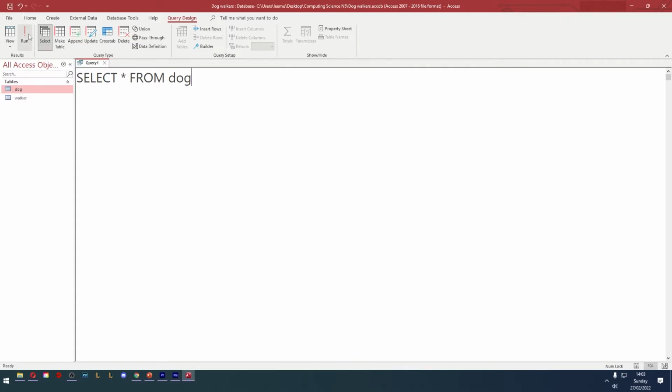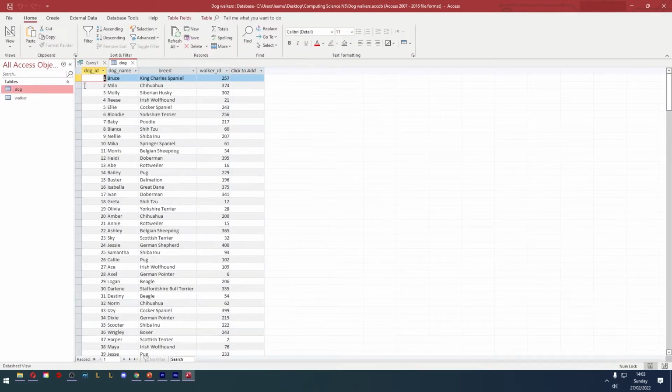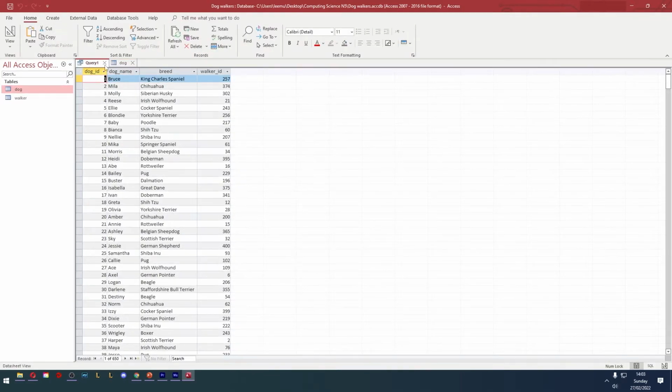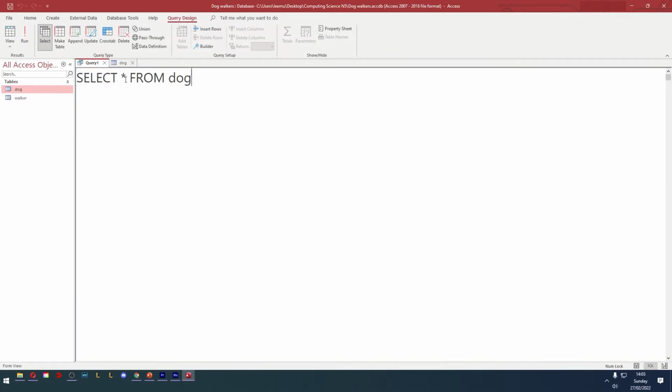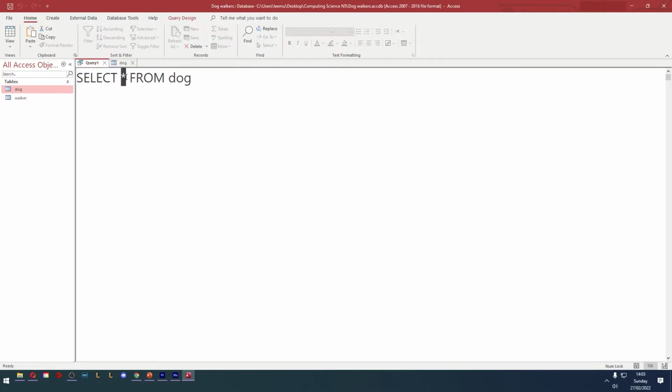And when I run this query, you'll think, what is the point of that? This is just the dog table. We've got the dog table here, and we've got the query that selects everything from the dog table. That's a little bit pointless. But if I select this query and go back to SQL view by clicking on the arrow here, maybe I don't want to select everything. Maybe I only want the name and the breed. So instead of the asterisk, I would type the field name. So I've got the name, comma, breed. I separate them by commas.